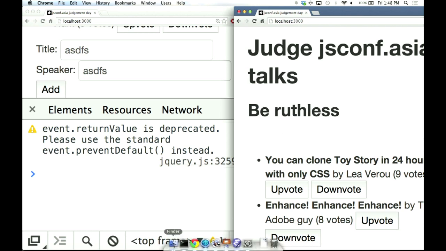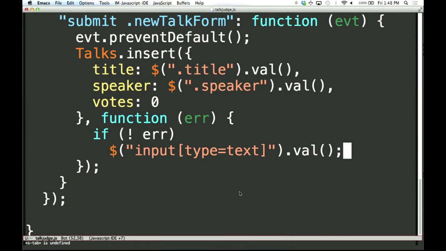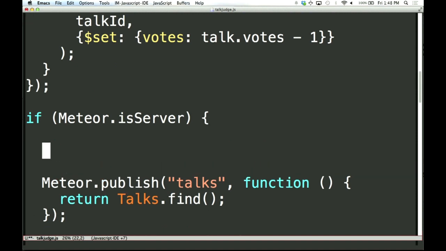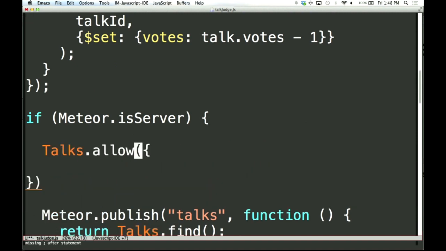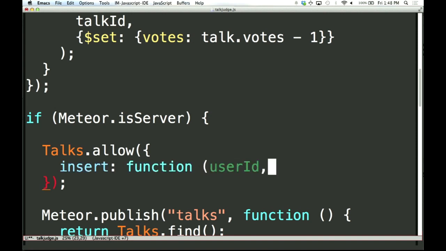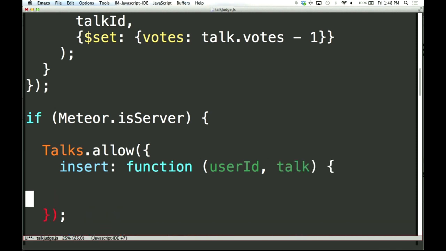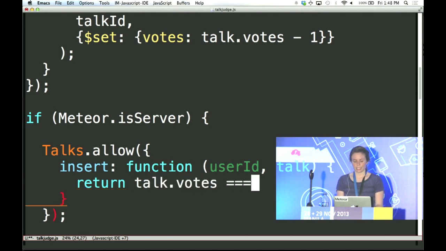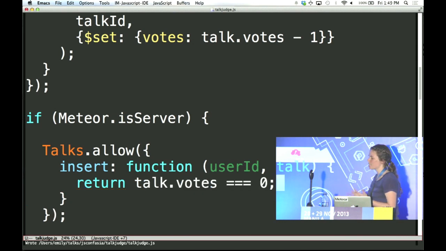And what we're going to do is write a rule that allows us to insert the particular things that clients should be able to insert. So in our server code, we're going to write an allow rule. And this is a rule that takes the user ID of the client who's doing the insert, and it takes the document that the client wants to insert. And if it returns true, the insert will be allowed. If it returns false, the insert will be denied. So just for a toy example, we'll just say you can insert any talk you want as long as it has votes 0.